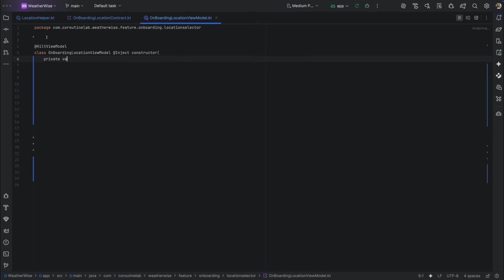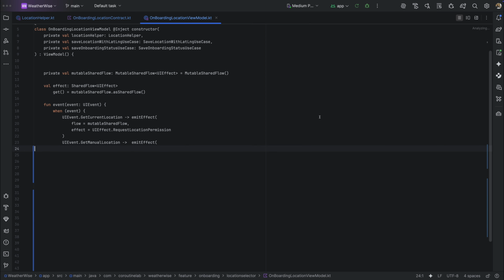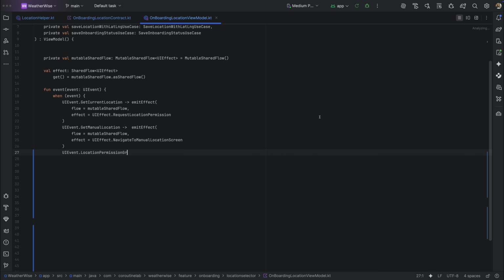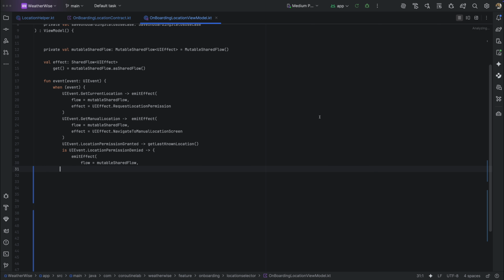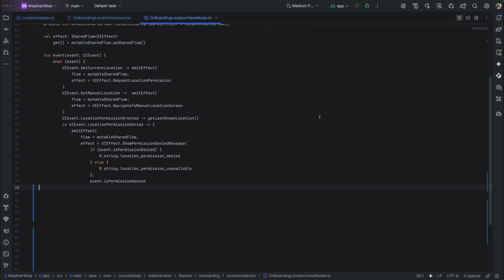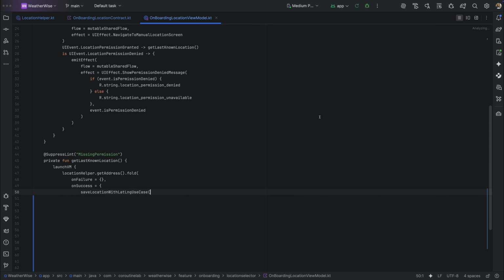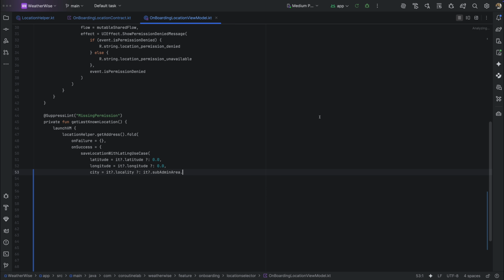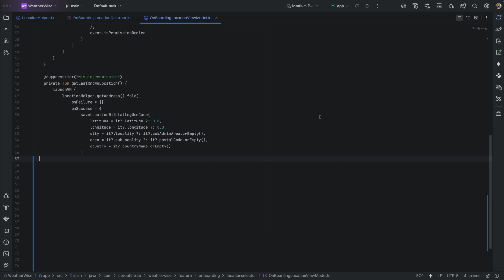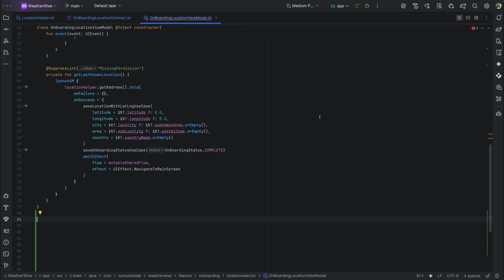This view model coordinates the onboarding location step. It listens for UI events, triggers one-off UI effects like navigation or permission requests, and when permission is granted, fetches the last known location. Get last known location launches a coroutine, asks location helper for the user's address, and handles the result with fold. If successful, it extracts latitude, longitude, city, area, and country from the address, saves them through save location with latlng use case, marks onboarding as complete, and finally emits a navigation effect to move to the main screen.